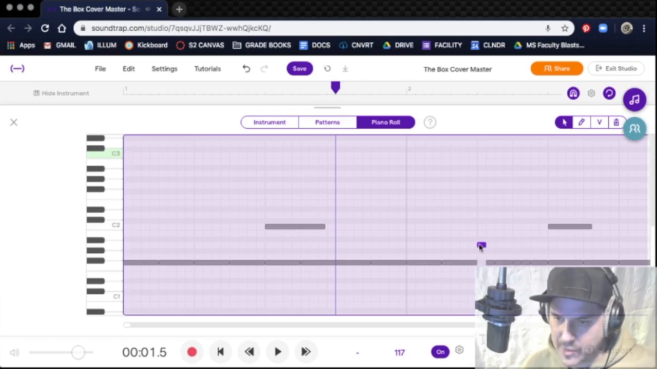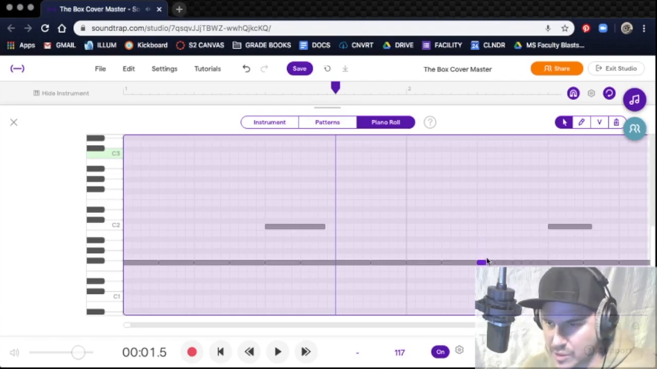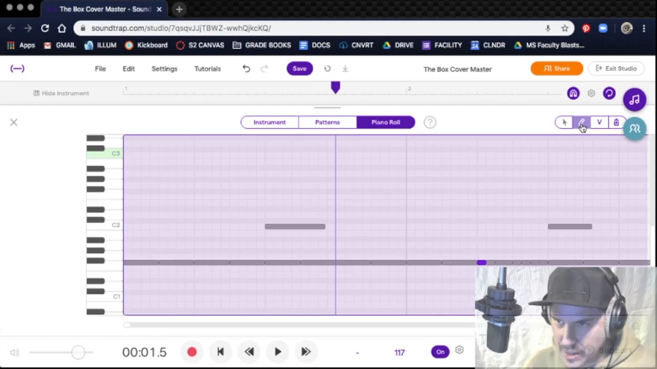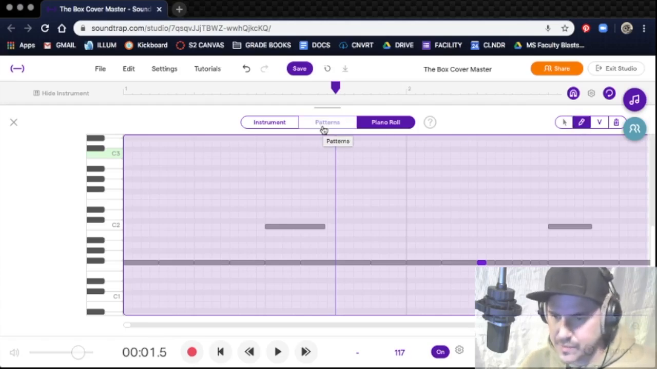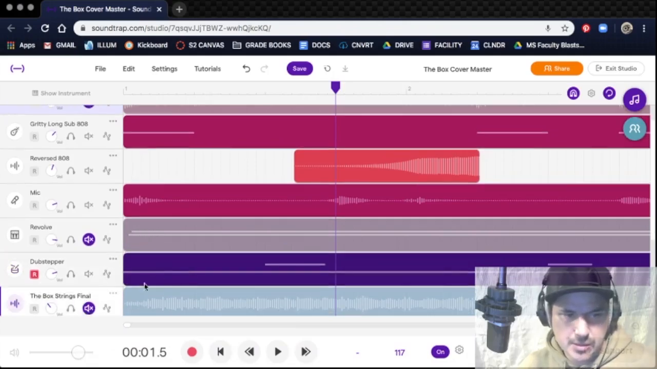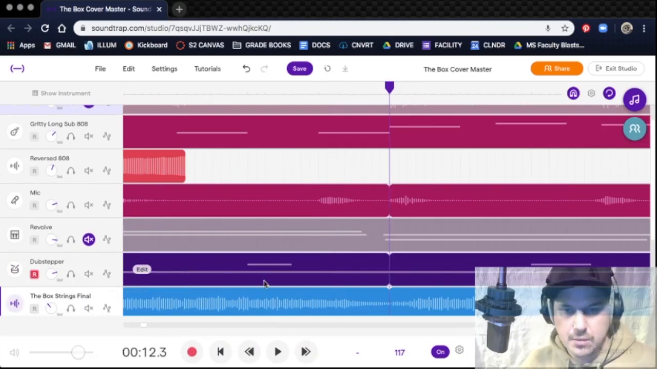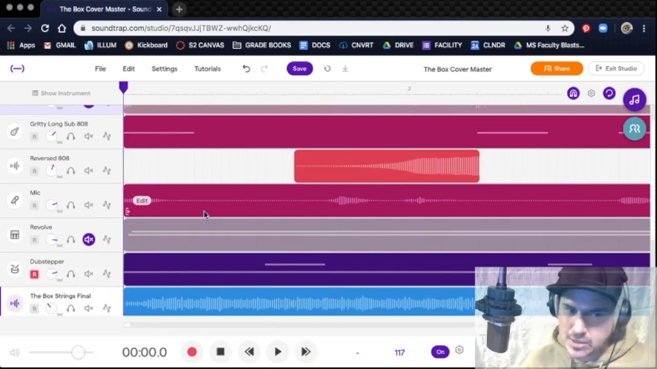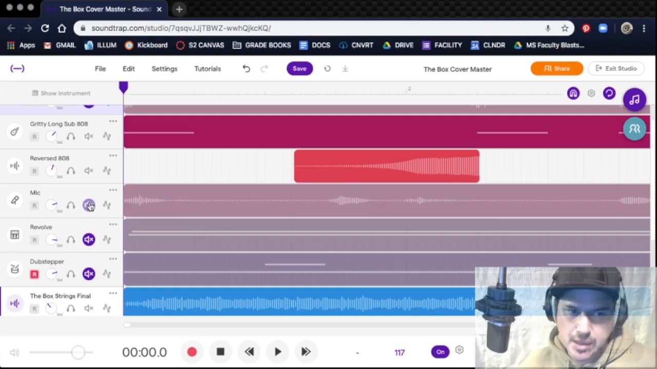Quick note, you can't move things with this icon. You have to kind of wait for the arrow before you could drag it. And notice how short this is here. All right, I'm going to let you all do that on your own. So pretty challenging to figure this part out, but I know you can do it. And the last one is the box strings final. It says final because it took a long time to figure this sample out.